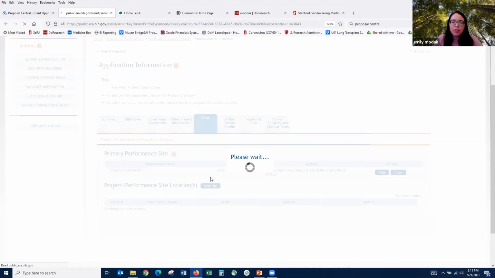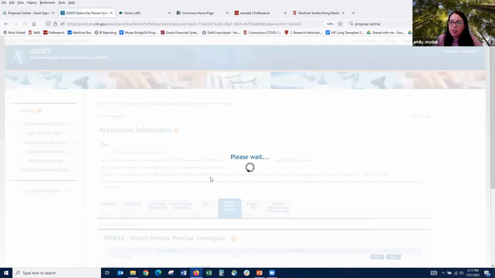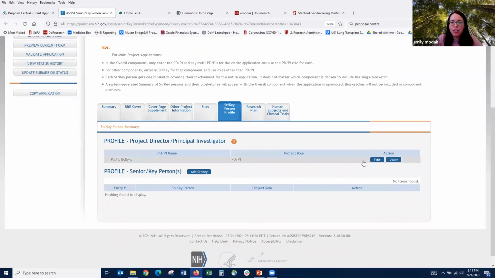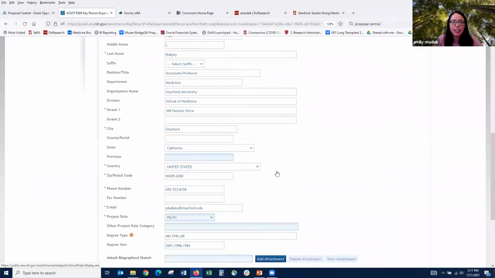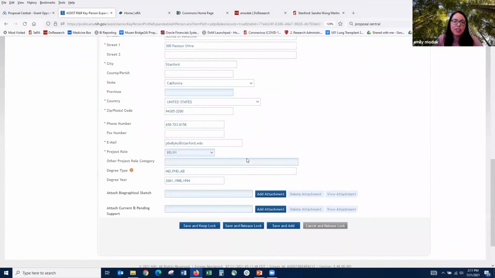Under senior key profile, these are all the PIs and co-Is who are considered key personnel in the application. You would list each one of these people, and this is where you would upload their bio sketches. So you can go in and edit. Of course, the PI's name is already here, pre-filled. His Commons profile still says assistant professor, but he's associate, so I always change that. And then here I would add the attachment right here where it says add biographical sketch.